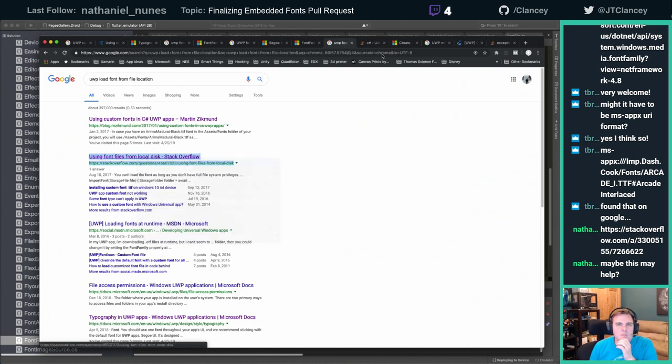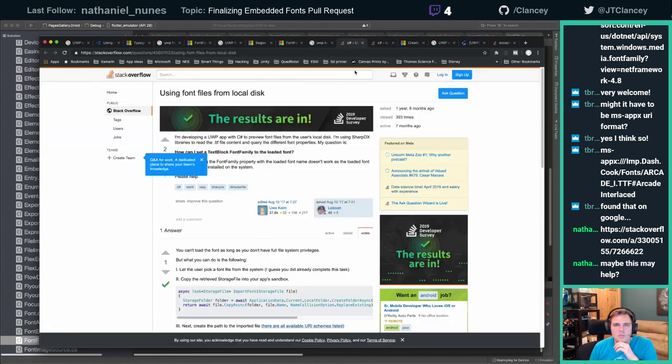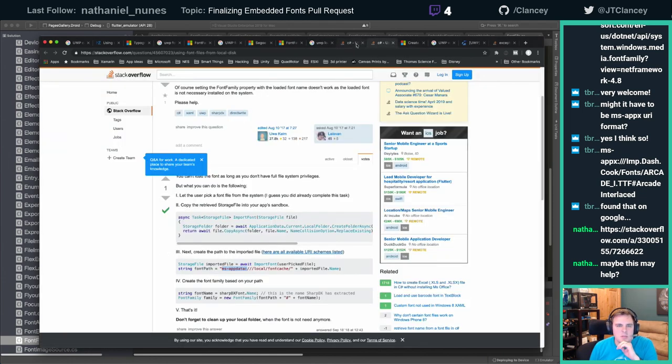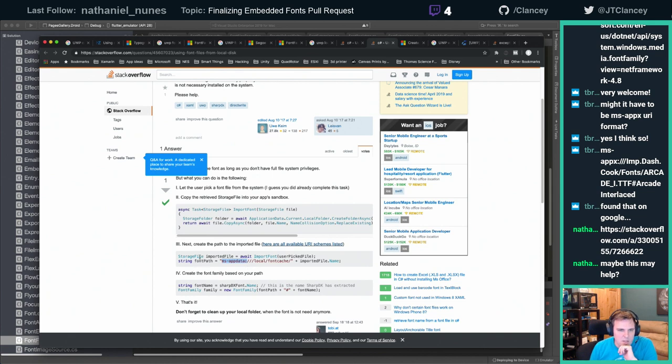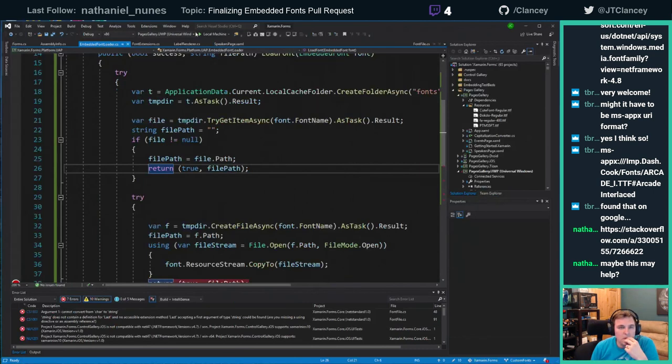All right, here we go. Oh, is that this one? Same one? Okay. Same one. Okay, so storage import, right? Why don't they use... That's weird that they copy it to local folder, local/font cache. So let's... Okay, let's just fix this then. I think I know what to do. I don't like it at all, but I think this will work.